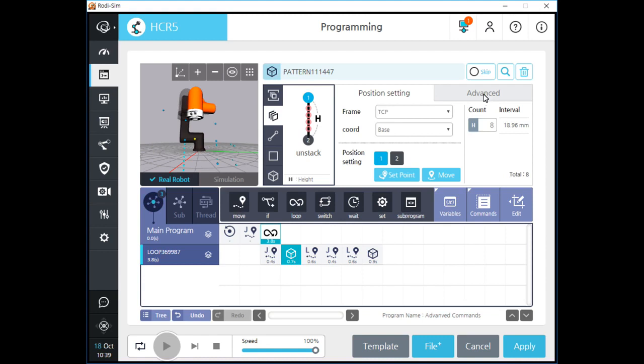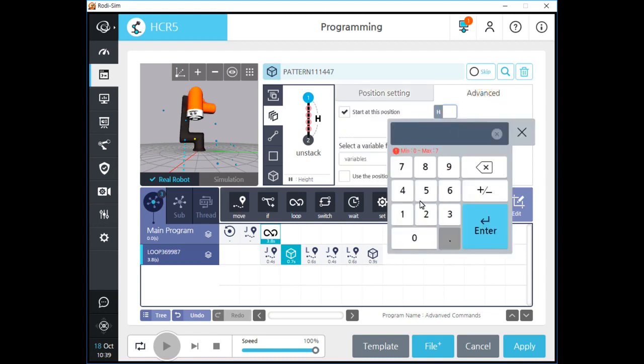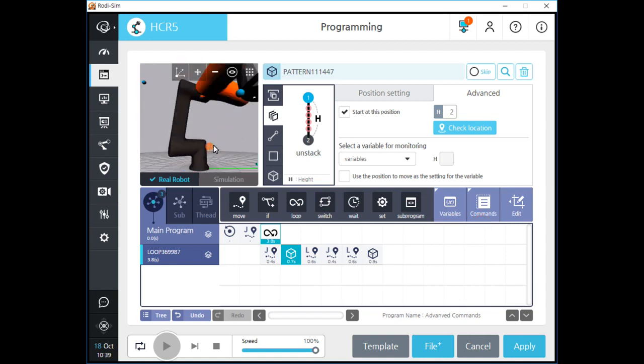In this case, you have 8 pattern points for unstacked patterns, so you can type a number from 0 to 7. 0 means the first pattern point and 7 means the last pattern point. If you type 2 in this field, robot will pick your object at the third pattern point when the program starts. Let's press check location button to move your TCP to actual pattern point and confirm whether that point is right or wrong before you click the play button.